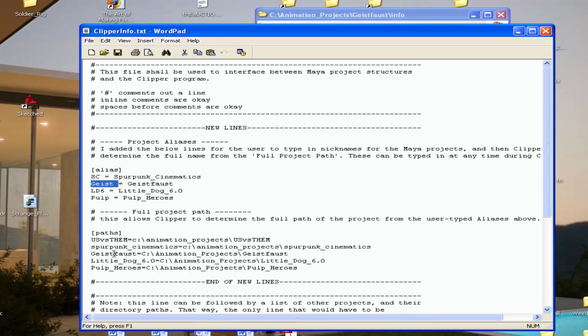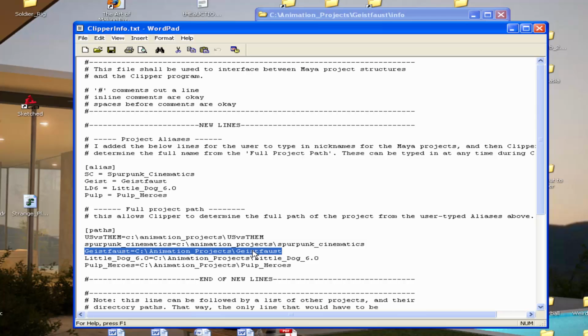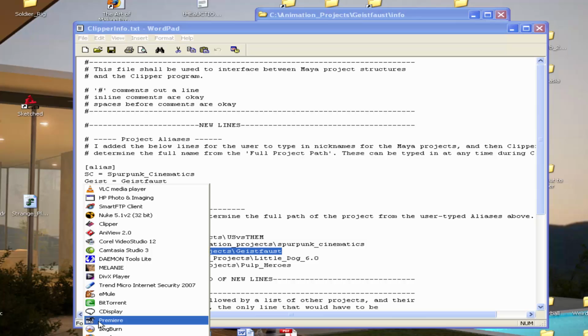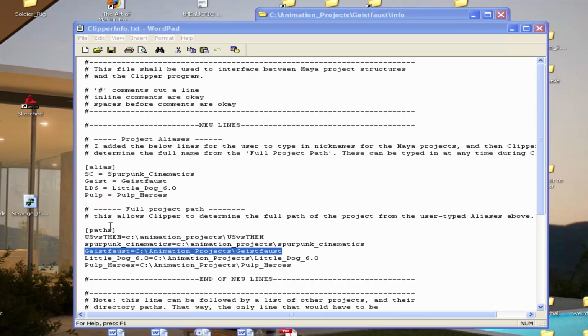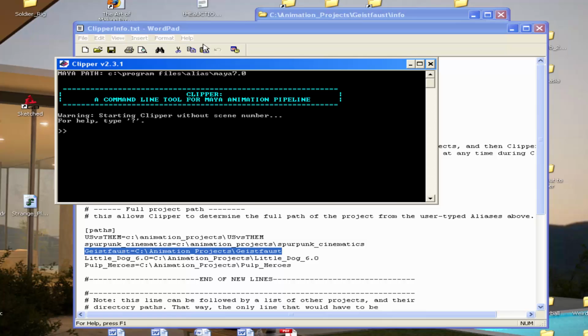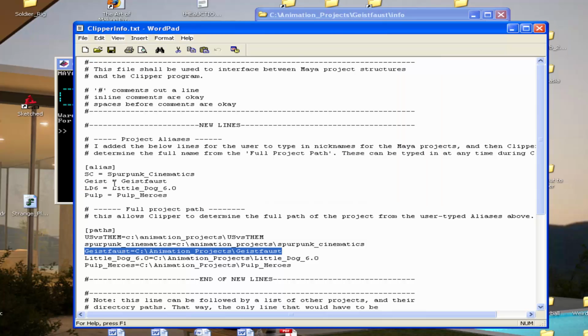But please be aware that Geistfaust is actually listed below as the full project path. We list the full project path here. So when I type in Geistfaust, Klipper knows exactly what I'm talking about and sets the current Maya project to be dealing with the Geistfaust project. I find that when I deal with things that are command line driven, I try to make them as easy as possible. So I also included within this same text file an alias up here, so that you can simply type in the word Geist to mean Geistfaust.